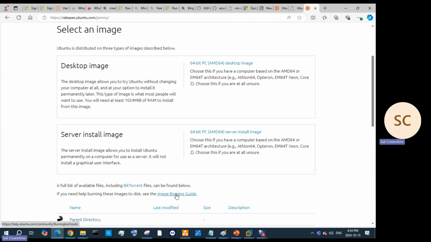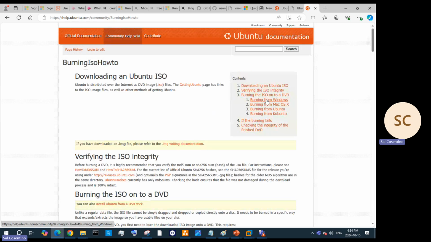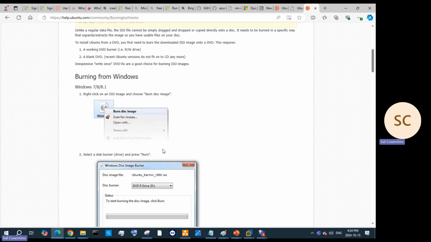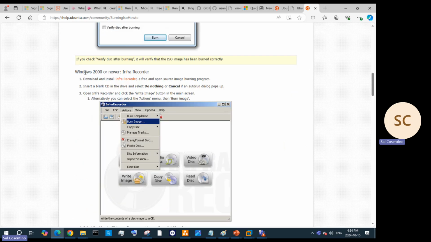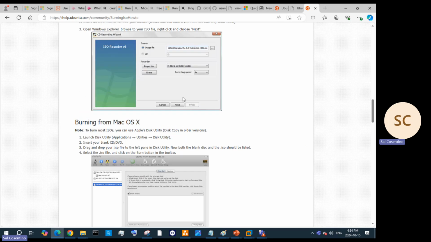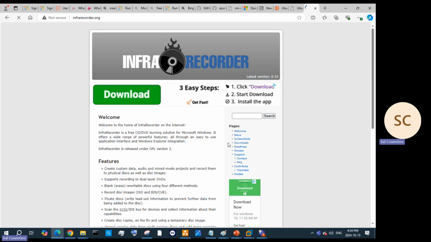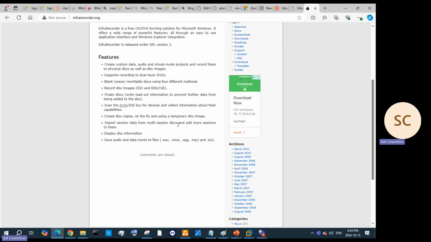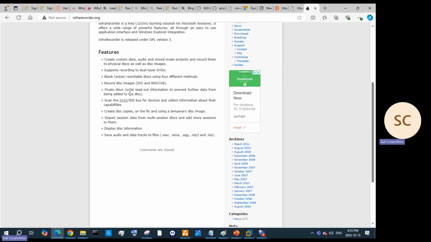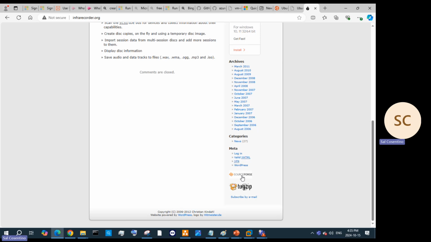In this instance, we've downloaded it, and here's help on how to burn the image if you want to burn it. Burn the image from Windows, burn the image from Mac OS X, and then how to do that based on the images for Windows 2000 and later using Infrarecorder. Again, it's totally up to you on what you want to use and how you use it. Ubuntu shows you how to use Infrarecorder. You're more than welcome to download that and follow along their instructions and then download the application in 3 easy steps, right? So again, it's totally up to you.